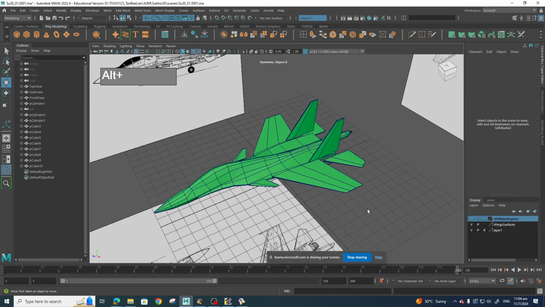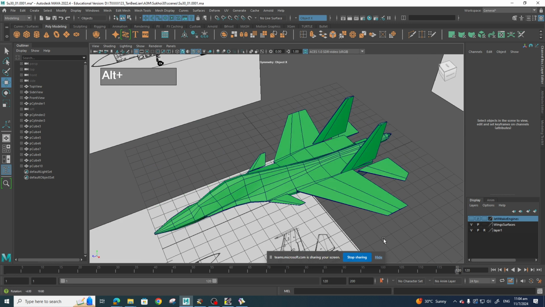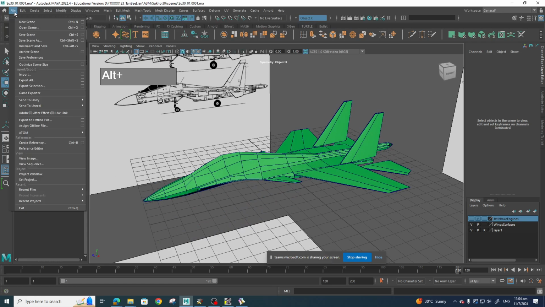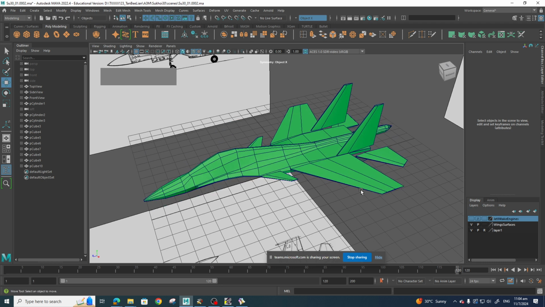And for this demo, I'll just stop at this part and we will continue in another session. So I'll save this file, increment and save. Now I'll stop the recording.